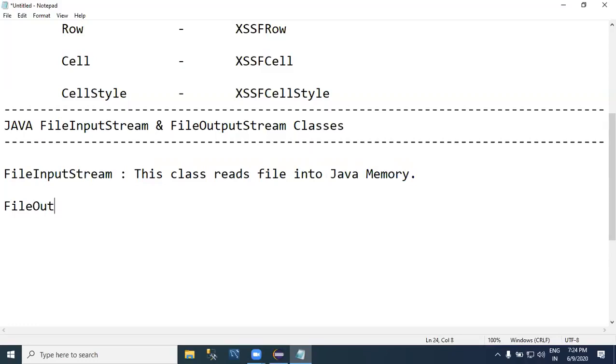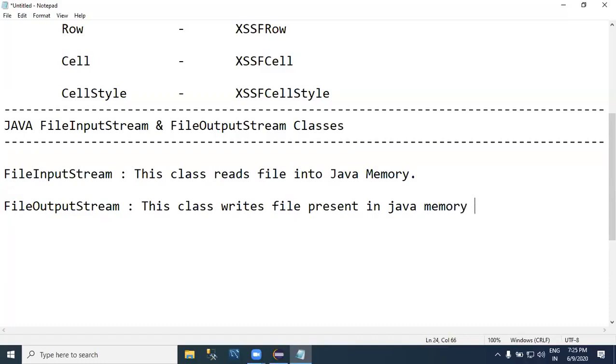What is this FileOutputStream? This class writes a file present in Java memory to the specified location.